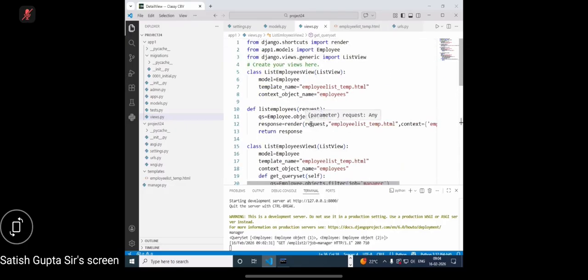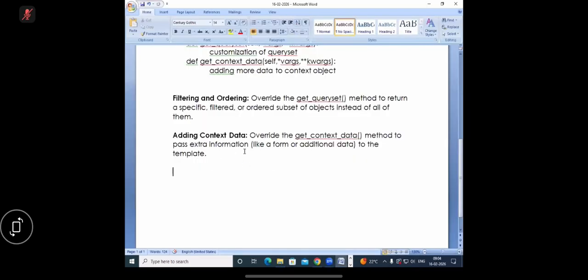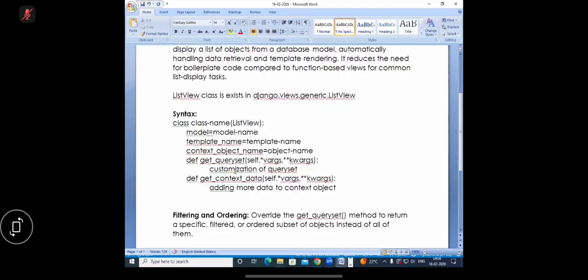This avoids writing the same code again and again. Very easy and very useful. And you can also add more data by overriding which method? Get context data. You can add more information. Okay, I'm just copying this here. I think you understood this. Understood or not? Okay.